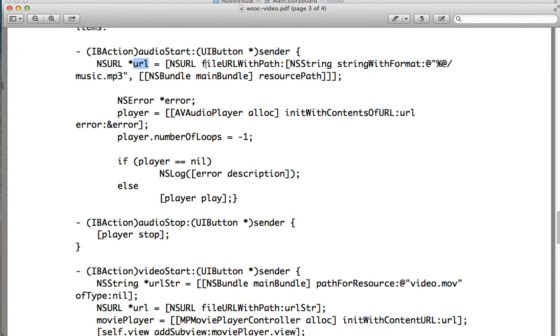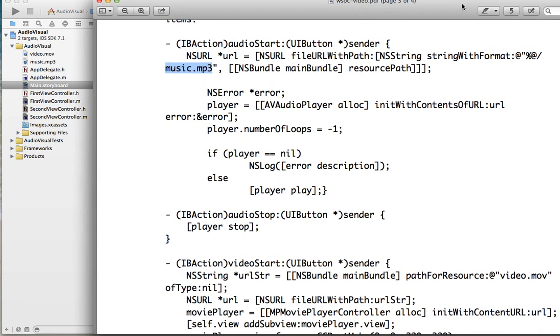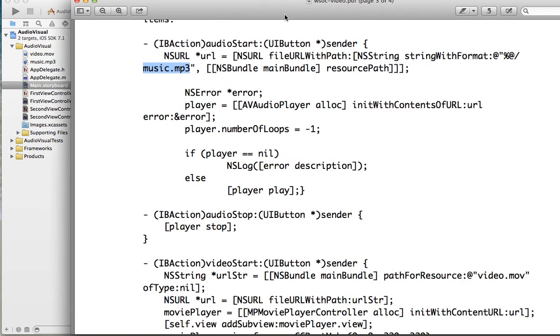So we create an NSURL, and it's a file URL with path. So NSString is a string with format. What's the format going to be? This is just the /, which means it's in the current directory of the app, which is where it gets loaded into. And it's going to be music.mp3, which is the file we called it over here. And it's using the resource path, which is where we're going to have our files loaded into by default from NSBundle.